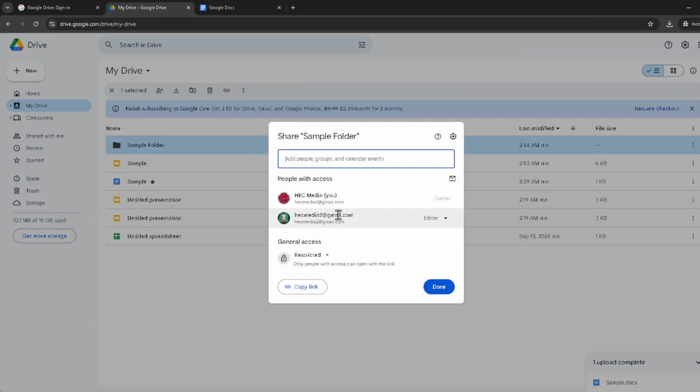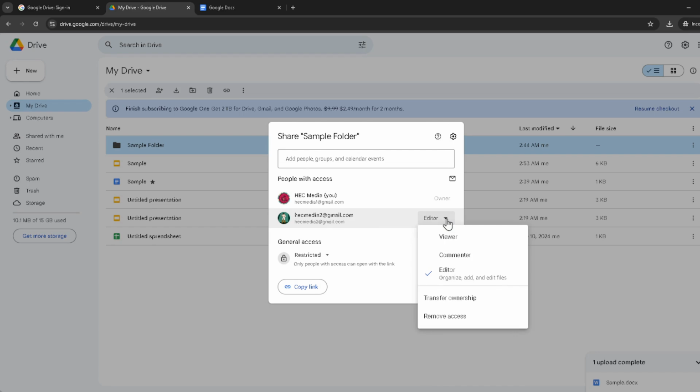Here's a critical step. Next to the name of the person you've just added, there's a drop-down menu. Click on it. By default, it sets their permission to Viewer. To change this, click on the drop-down menu and you will see the option to transfer ownership. Once you click on transfer ownership, Google Drive will prompt you to confirm your decision.